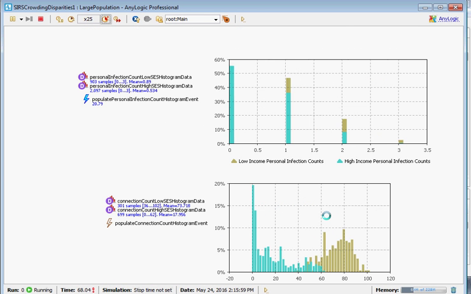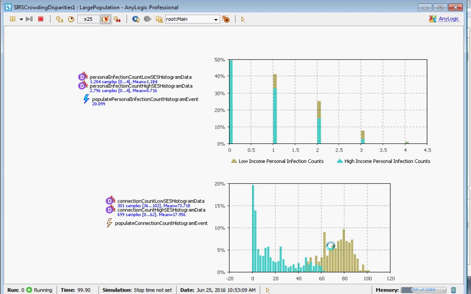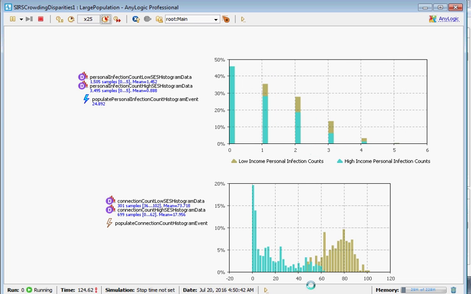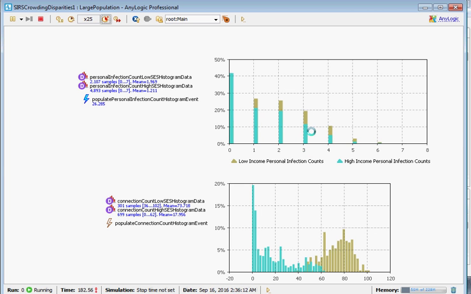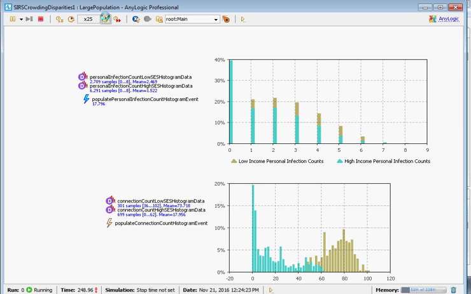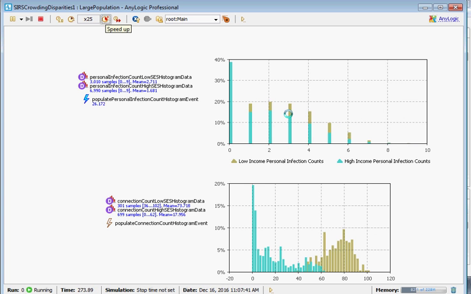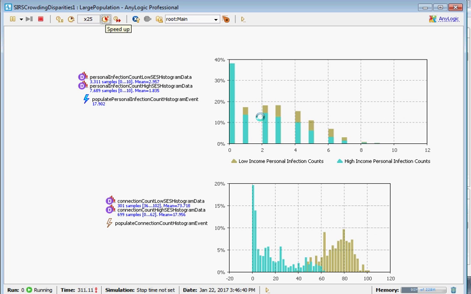I think it just depends on where the values are actually called. If there's no overlap, it's not going to stack. It's just the overlap, it's not actually stacked. This one is just higher than that. Okay, that makes sense. So the low income has higher infection counts.